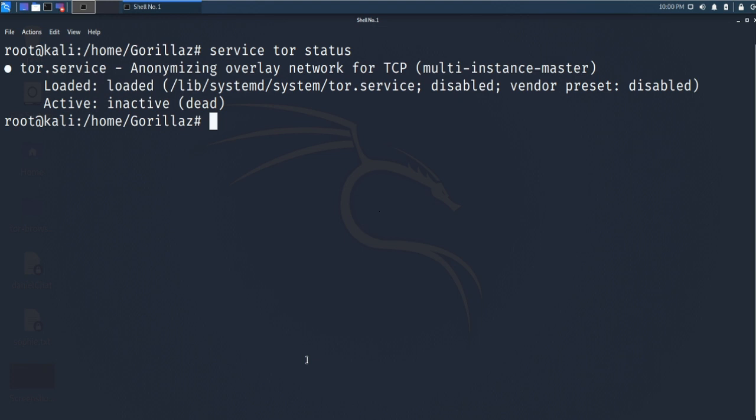To initiate the tar service, just simply write service tar start. Now it is successfully started and ready for processing. Okay, so that's how you can install any kind of package.